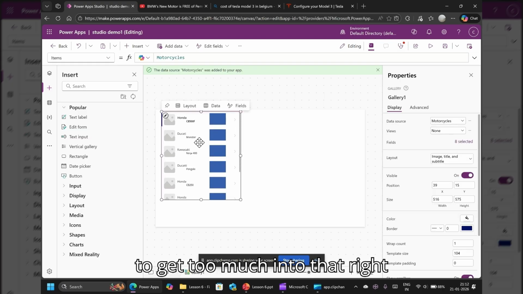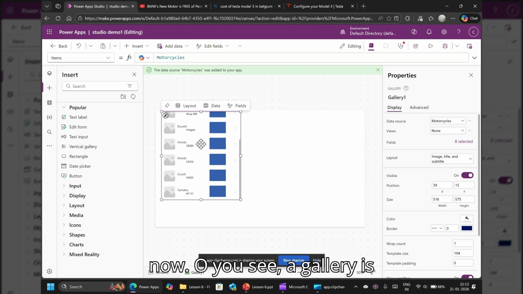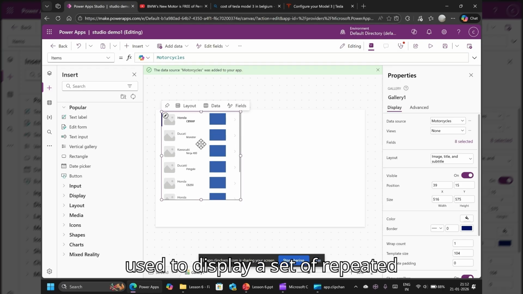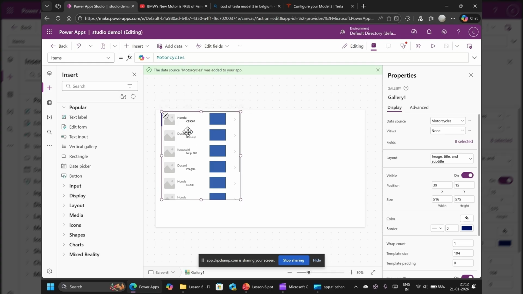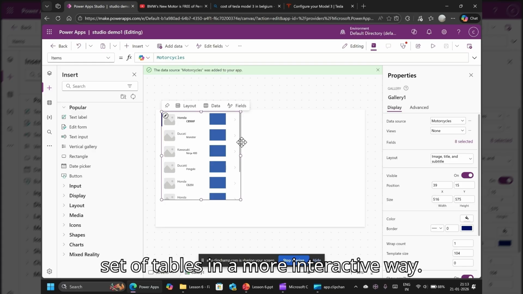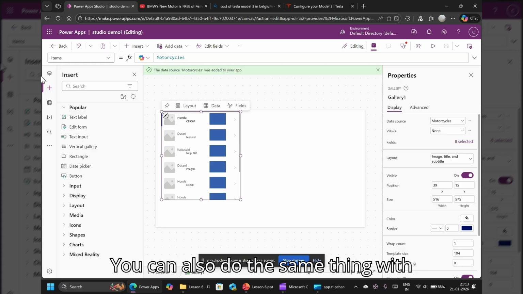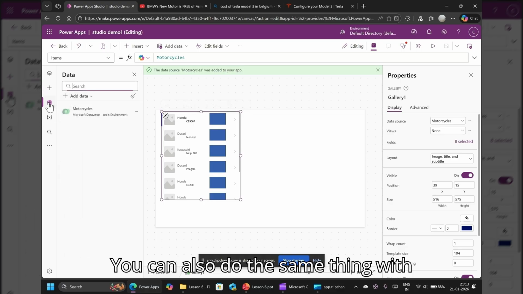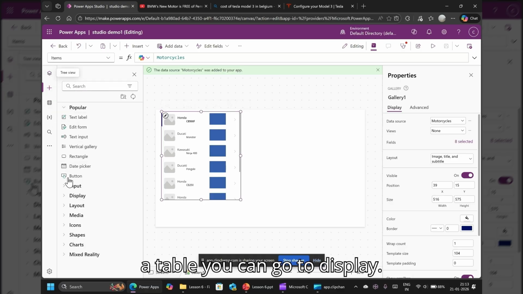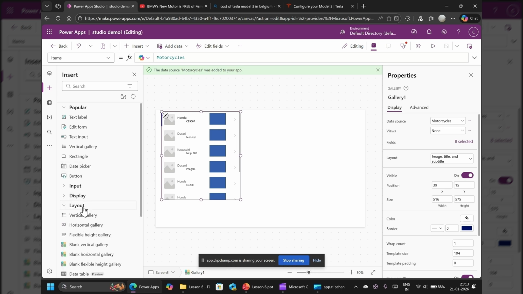So you see, a gallery is used to display a set of repeated items from a data source. I was meant to say a set of tables in a more interactive way. You can also do the same thing with a table. You can go to this. You can go to.